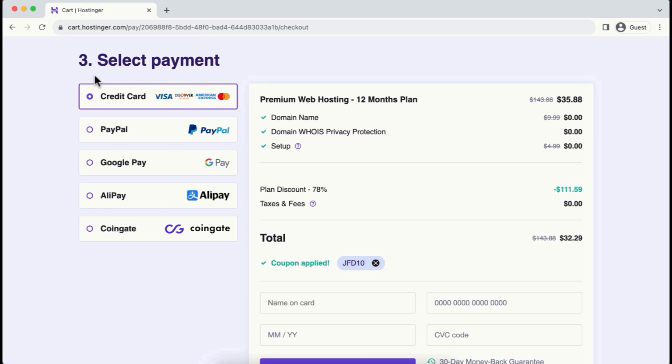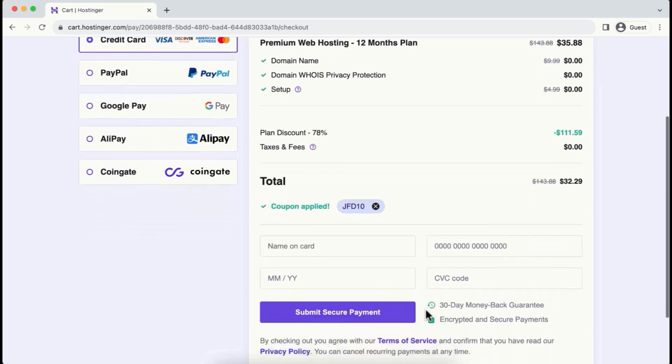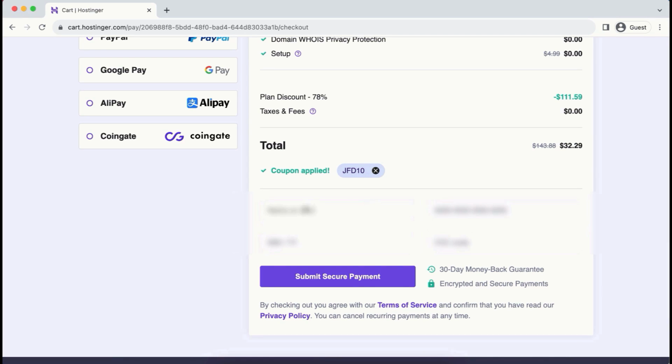Here at the left side, you can see different payment options. So you can pay using your credit card, PayPal, Google Pay, Alipay, or even your cryptocurrency. Also, you may see more local payment options based on your country. So here, let's just scroll down. Here, I'm putting my credit card information. Now click on Submit Secure Payment.